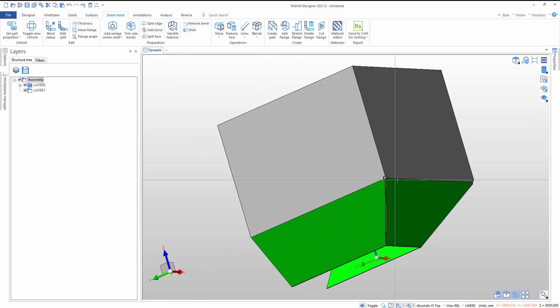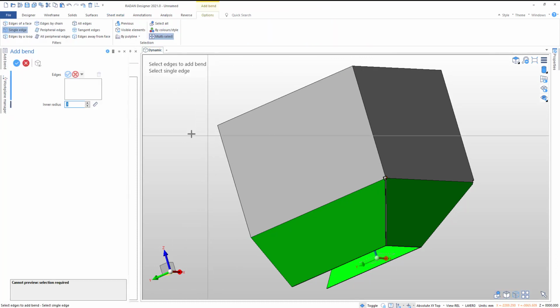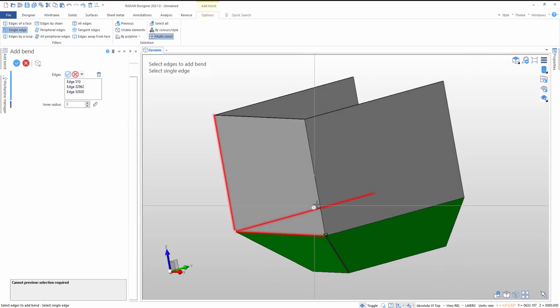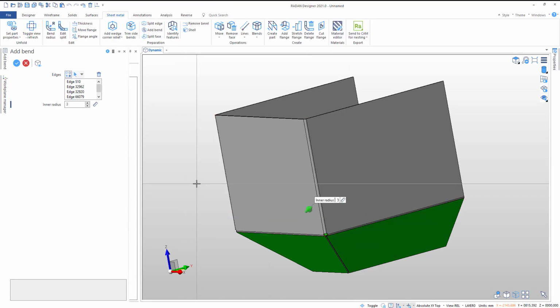So we need to add bends to anything that needs to be bent. If we go to add bend, we can select an inner radius, and we will select that as 3 mm. We will select our edges that we want to add a bend to, and we will multi-select these so we can do them all at the same time. And we will right click to confirm.